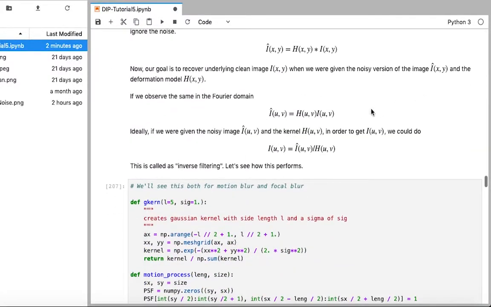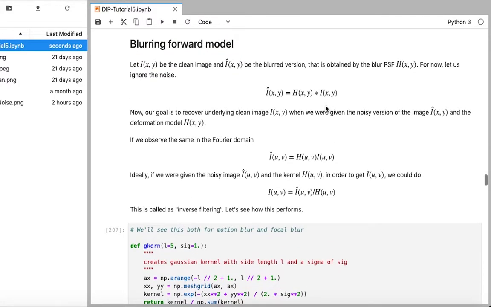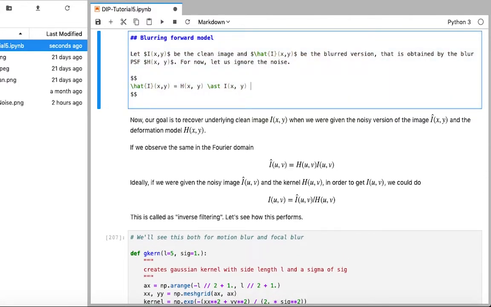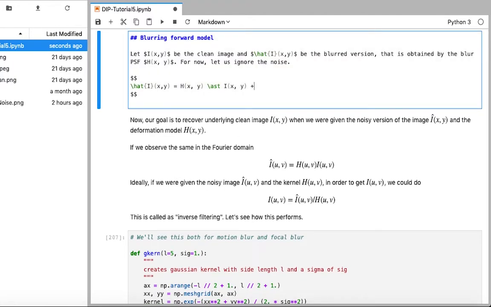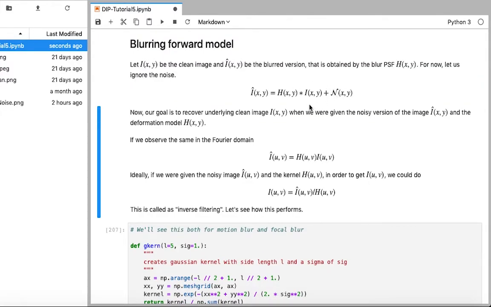In the next class, what we'll see is, here we chose a noiseless case, right? In the next class, what we'll see is, let's say if our forward model was something like this.